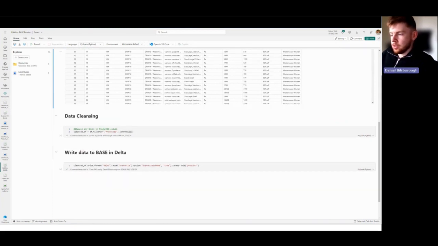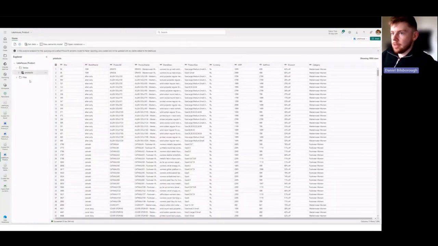And then we're really just writing it to base or silver in Delta format so that it's in a clean state and ready for further processing. So if we briefly look at that again, you can see this is the table. It doesn't look too much different to before. We haven't done a whole ton of cleansing on it. It's not been modeled in any way at this point, but just to show that it's in this lakehouse. Again, at this point, users probably could use it. It's not been modeled, but it at least is cleansed.